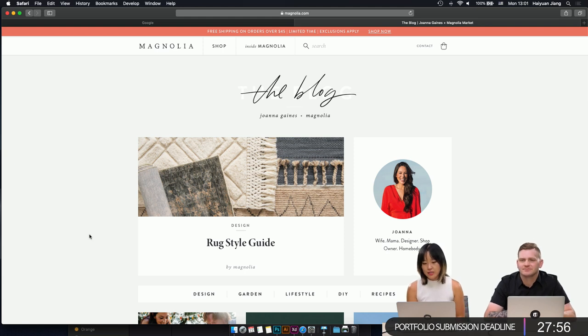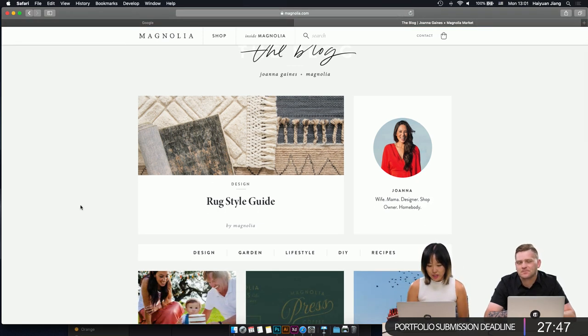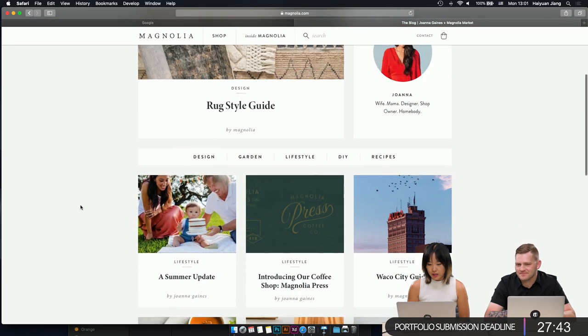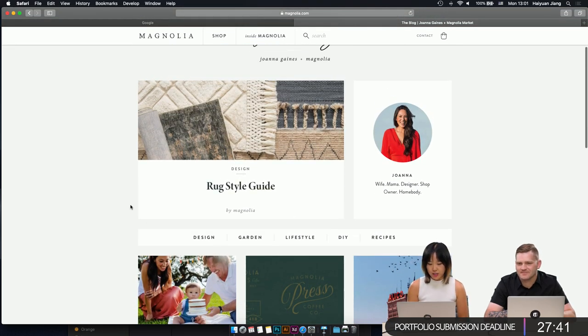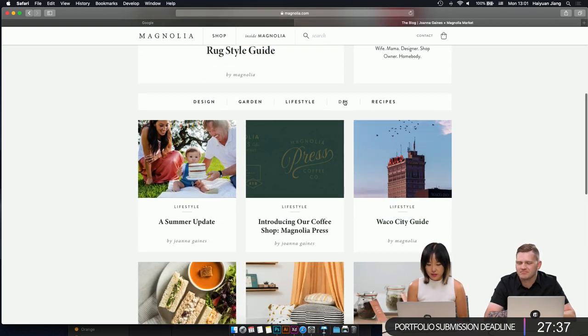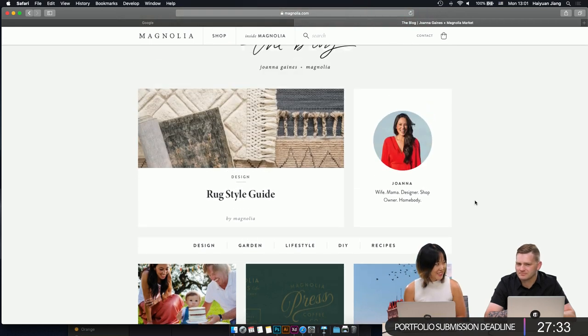Cool. So let's go check out Joanna's blog. This design looks completely different from what I made. Whoever was working on this project, I think they did a great job. It's gorgeous looking. We have a featured article on top, Joanna's photo, and this nice filter here. But can we do something better on this page?